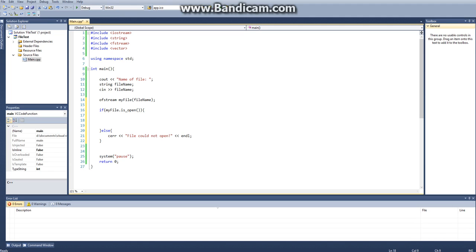So what happens if it does open? This is going to be the main thing here. If it is open, then we want them to be able to type in more than one word. But unfortunately, when typing into a file, it only goes one word at a time. So that's why we need to include vectors, because we're going to create a vector of strings that the user inputs. So how do we do that?